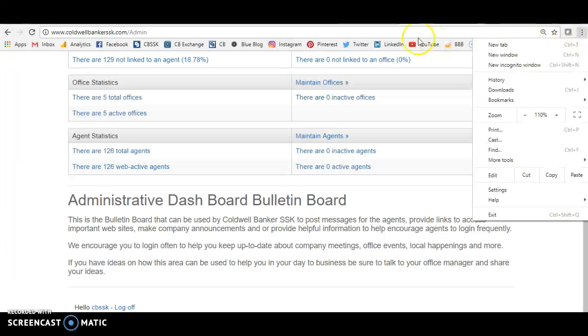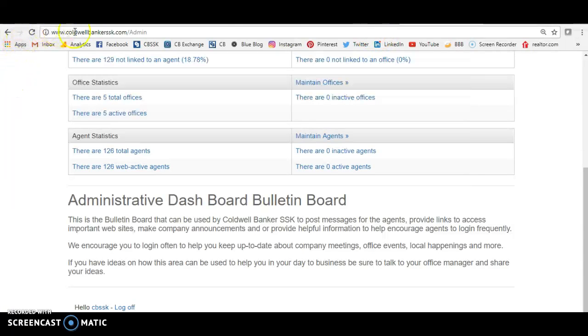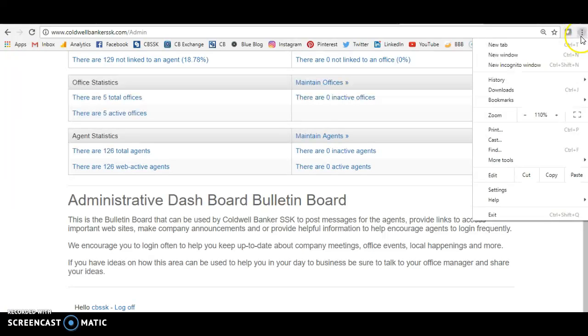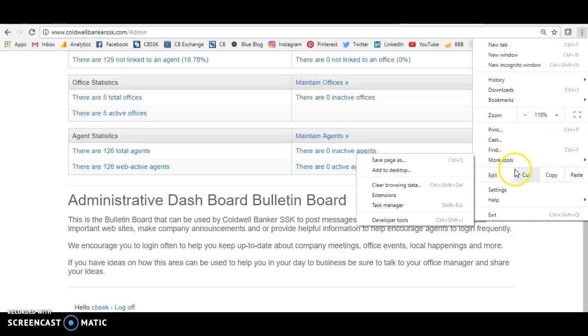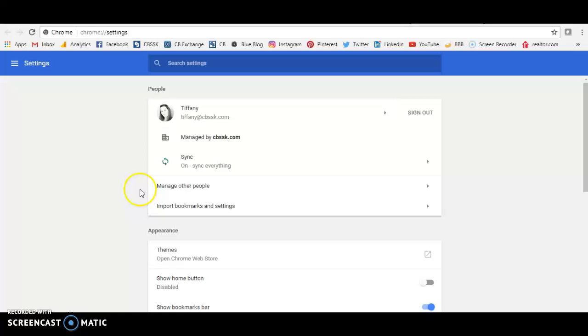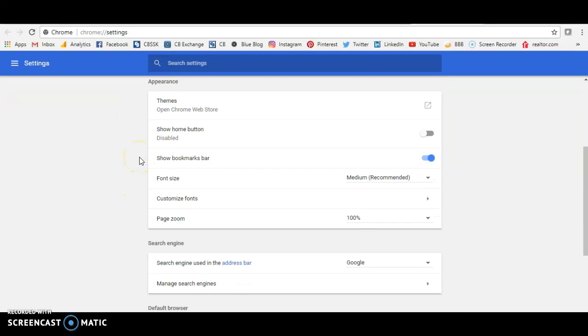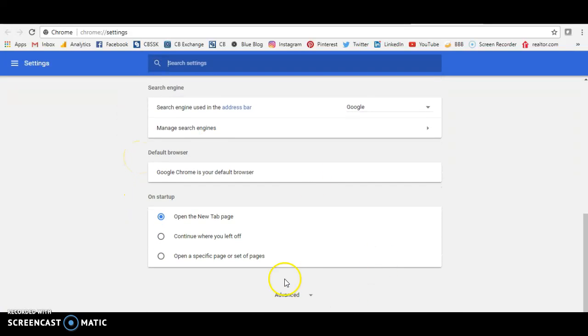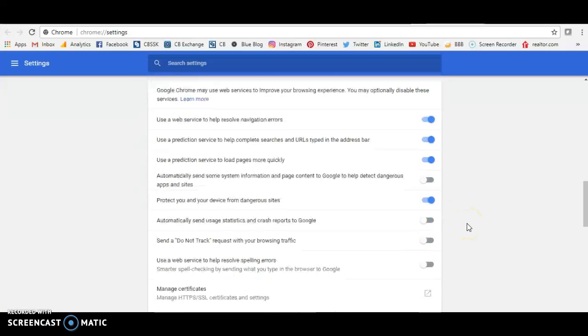Okay, so see up here where the URL is? Let me click it one more time so you can know what I'm doing. There are these three dots up in the far right hand corner. Click those and go down to settings. So we're going to click settings. It's going to pull up our settings. Okay, so we're going to scroll down, and we want to go to advanced. All right, and then it'll give us a few more options.